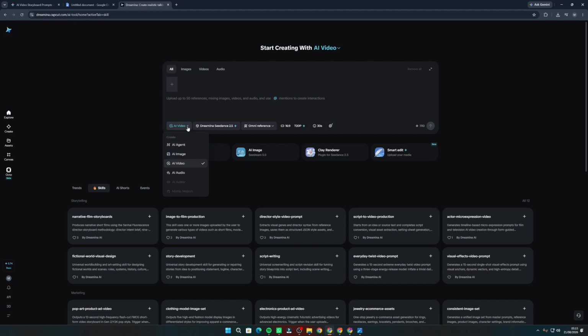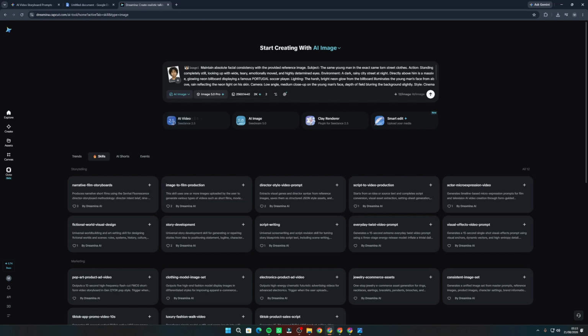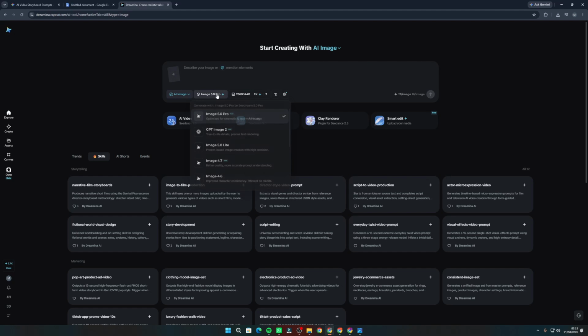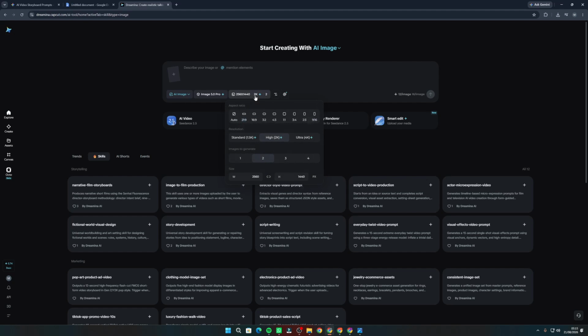So for creating images, I'm going to select AI image right over here. And then the next thing you can do is select your model. For this, I'll be selecting the new latest and greatest Image 5.0 Pro by Dreamina. And then after that, you can choose your aspect ratio, which would be 16:9 because it's a cinematic masterpiece. Then the resolution, you can select between 1.5K, 2K, and 4K as well. So that's really good. Then you can select the number of images you want to generate and the size and pixels of your images. So there are lots of options right over here.